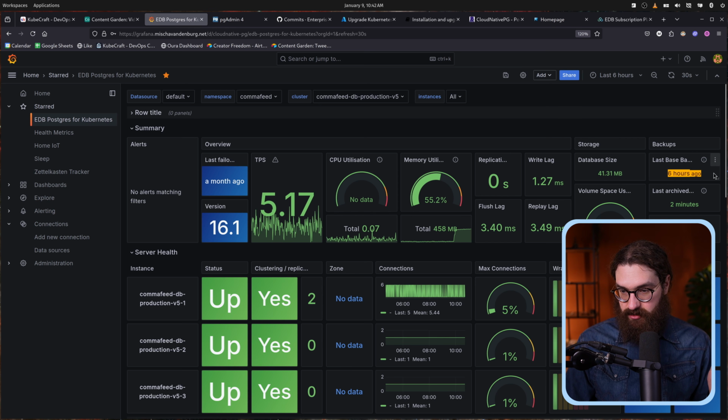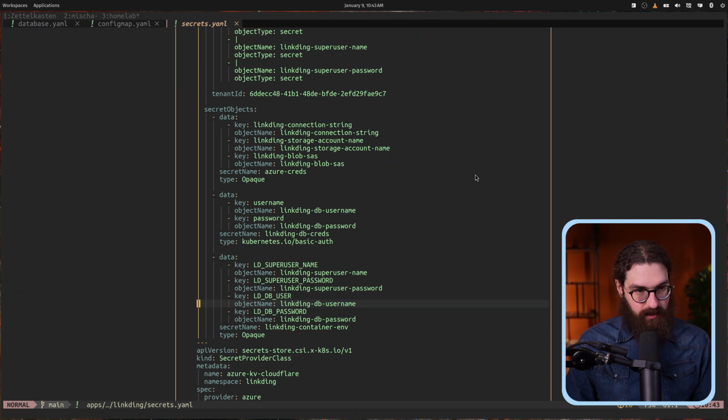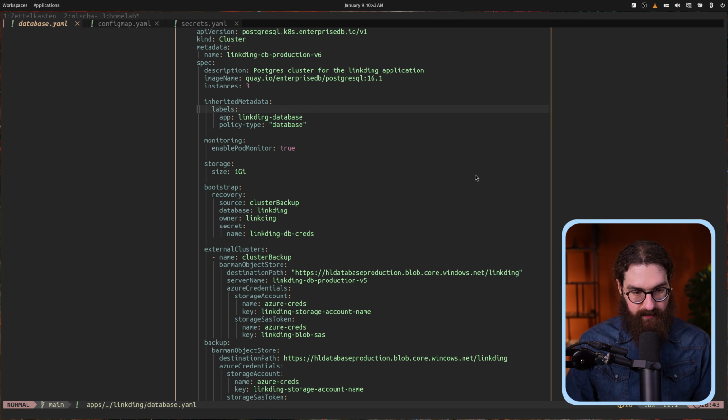So 6 hours ago, my database has been backed up to the cloud, which I can then use to restore at any point if I want to. When you check out my database.yaml here in LinkedIn, this is what I meant where I said bootstrap to recovery, and then it is set to a database called LinkedIn cluster backup, which is then stored in my storage account in Azure Blob Storage.